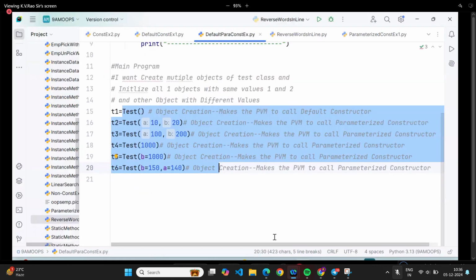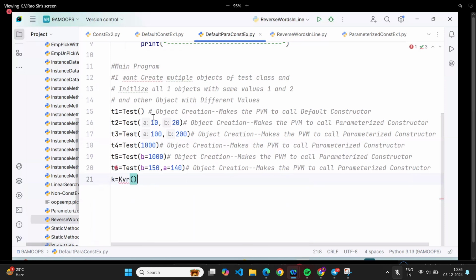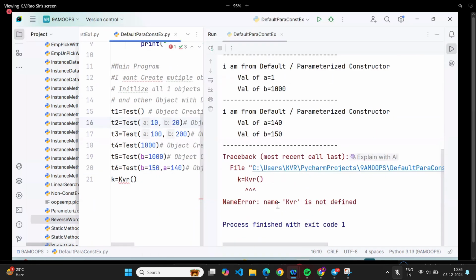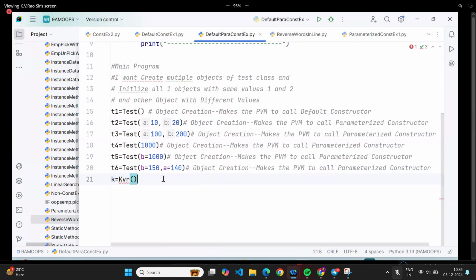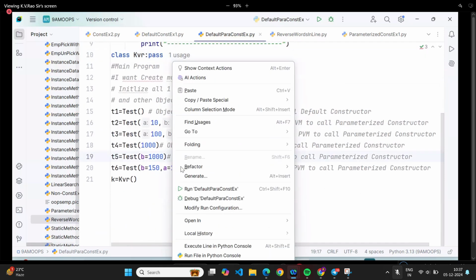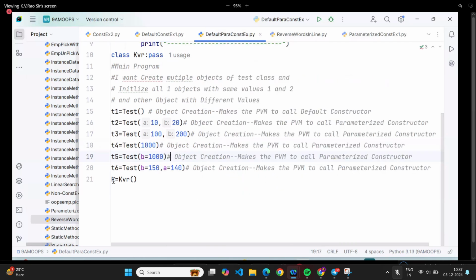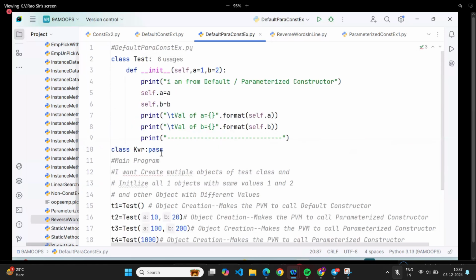Suppose in this example I write k is equal to KVR of, you will get a name error: KVR is not defined. So without class creation, you cannot create an object. If I define a class called KVR and say pass, no more error will come. That object contains no value. It contains k dot underscore underscore dict, which contains empty data.